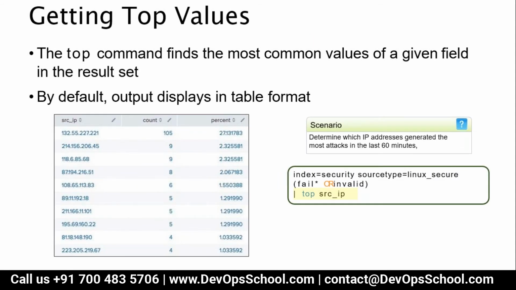The top command finds the most common value of a given field in the result set, and by default the output is displayed in table format, which we discussed. Now there is a scenario: determine which IP address generated the most attacks in the last 60 minutes. This query you can run on the Linux data set which you have downloaded already. Remember, yesterday you downloaded the sample data set and it had the Linux data, so this query will work on that.